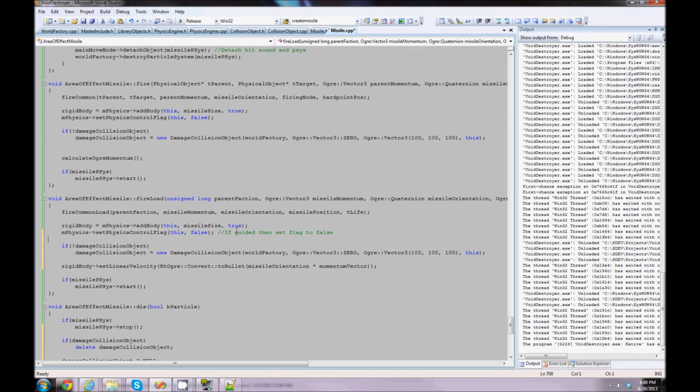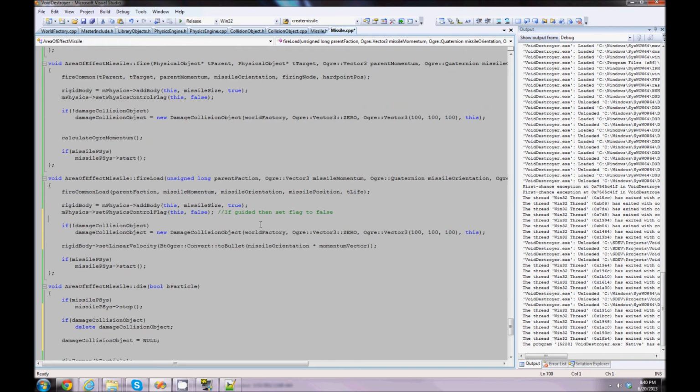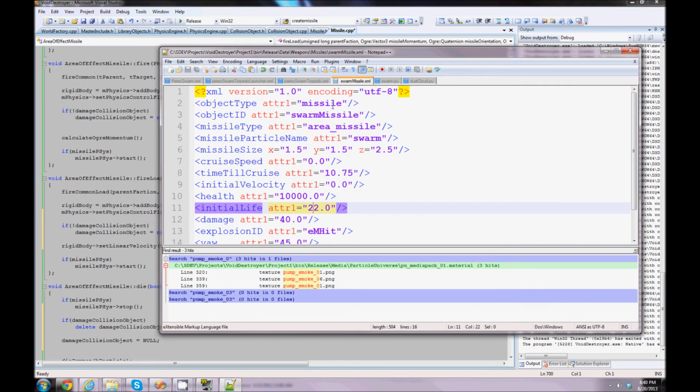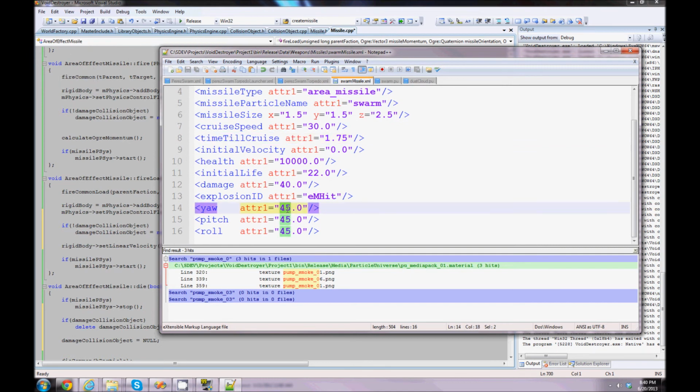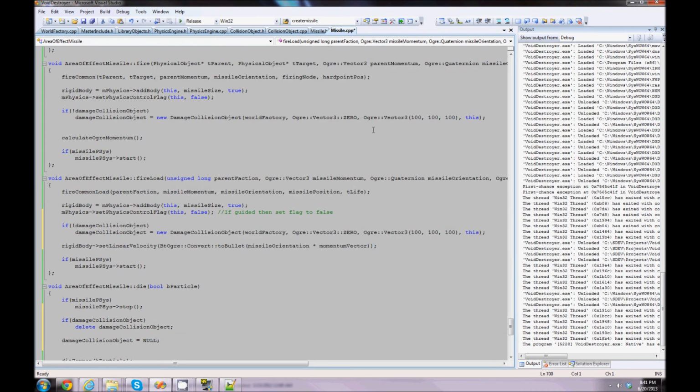And that's about it. Well, actually, what we can demonstrate is what would happen if we wanted this swarm to move. So I'm going to jump back into my XML here. To get this swarm not moving, I set the cruise speed to 0, but I'm going to set the cruise speed to 30. Time till cruise 1. So now that I set this, this missile is going to be able to move. I'm going to make it very maneuverable. There we go. And I'm going to launch my game here.